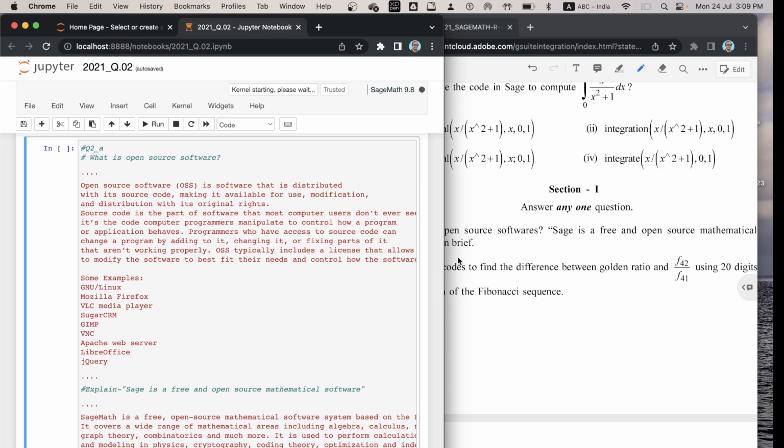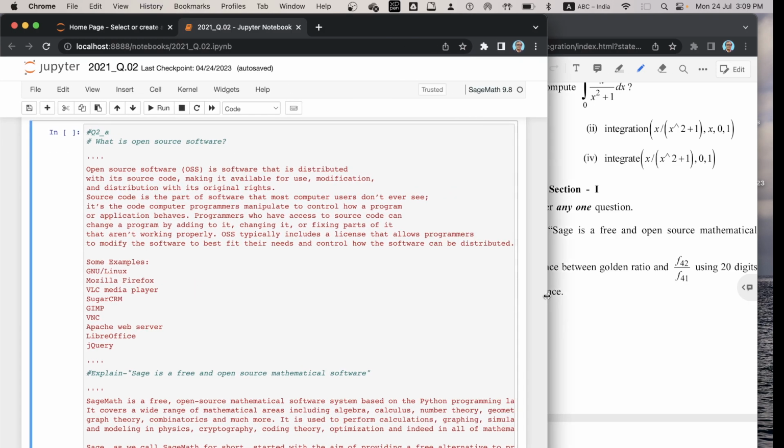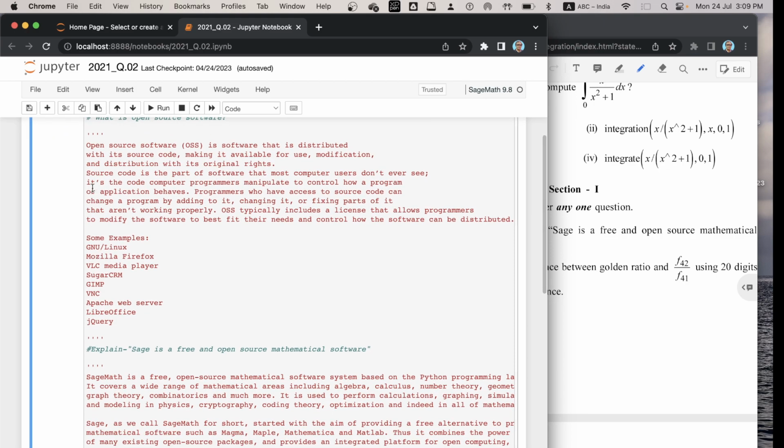So now, what is open source software? Open source software, OSS, is software that is distributed with its source code, making it available for use, modification, and distribution with its original rights. Source code is the part of software that most computer users don't ever see. It is the code computer programmers manipulate to control how a program or application behaves.